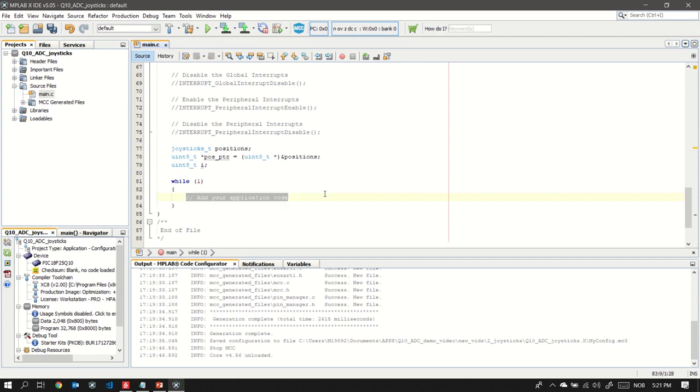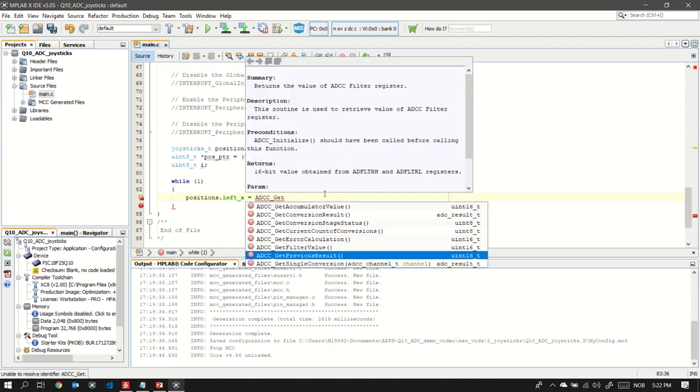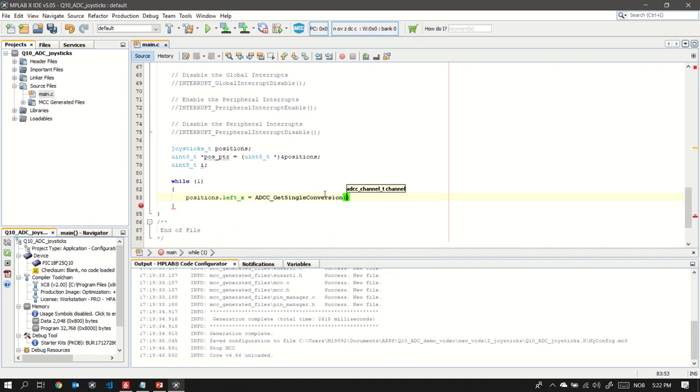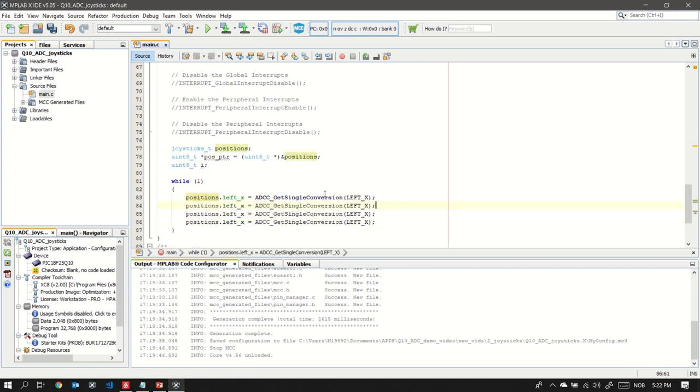Now we can start feeding some data into our variable. So we will call positions.leftX first equals, and then we'll use our function that MCC has generated for us, and then Ctrl+spacebar to get some suggestions, and then we'll add our channel. Then we'll do the same for the other channels as well.